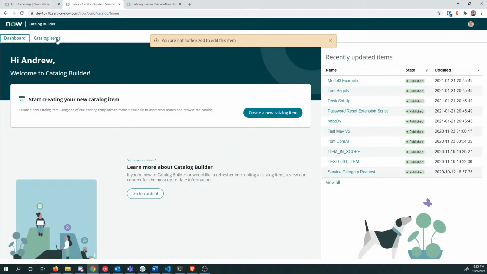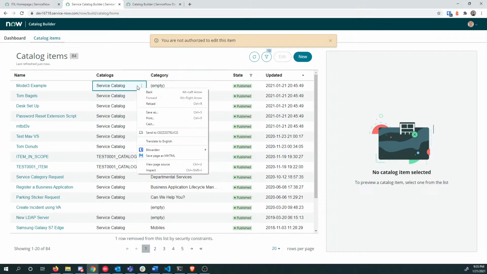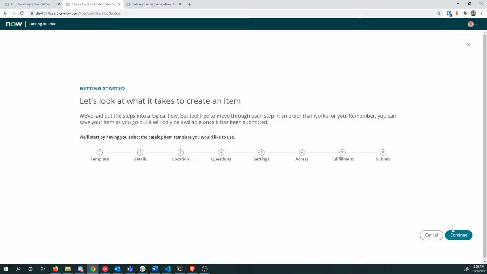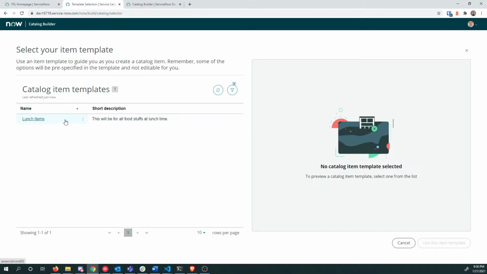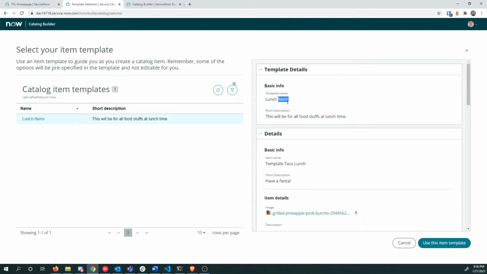Okay. I am a big fan of the ellipsis here in the cell, so you don't actually have to right click. Oh, they actually got rid of right click in here too. They don't require that. That's kind of nice. That'll be different for sure. All right, so create a new catalog item. Let's see what it looks like for this guy. So he can pick the lunch items template. They don't edit it here. You just tell it to use the template there.